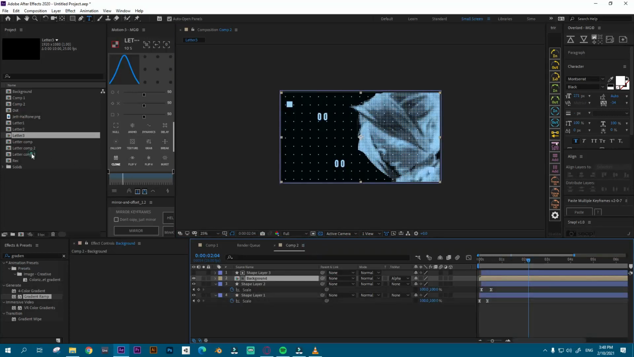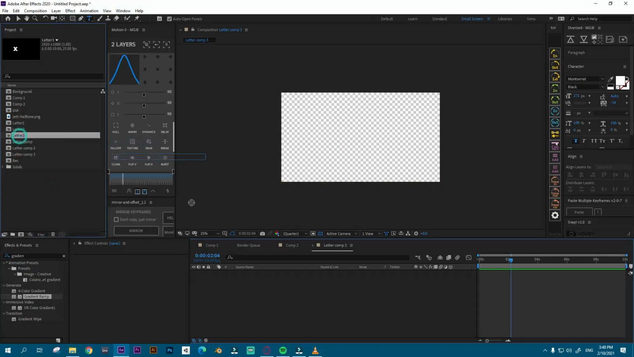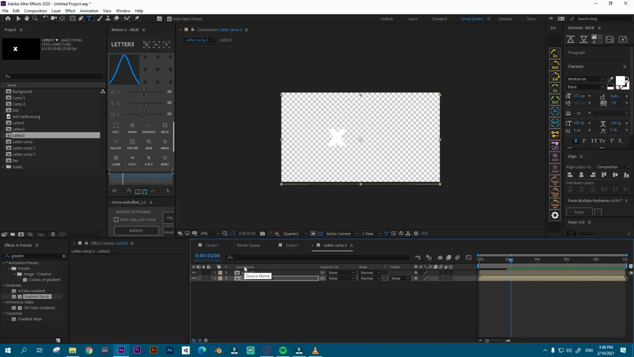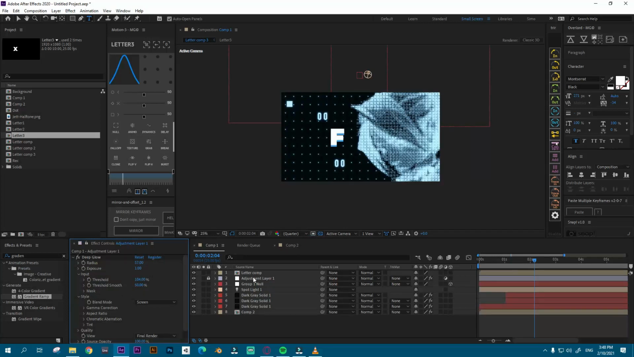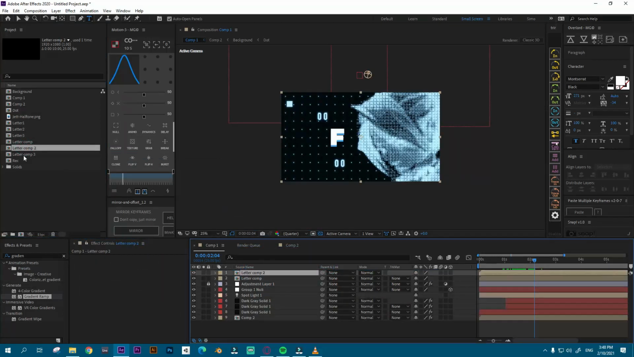Close it. Go back to letter comp 3. Let's replace it with letter 3. And duplicate it. Drag the bottom one again. Drag it to the bottom. And let's paste our gradient ramp. Now let's add this letter comp to our composition.